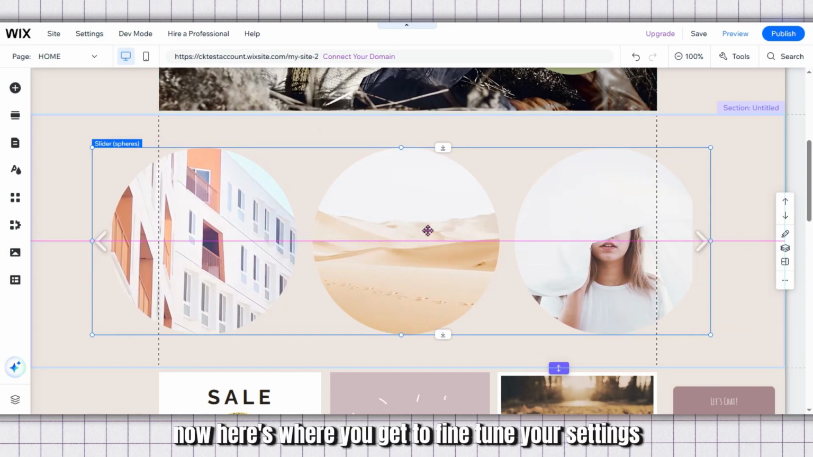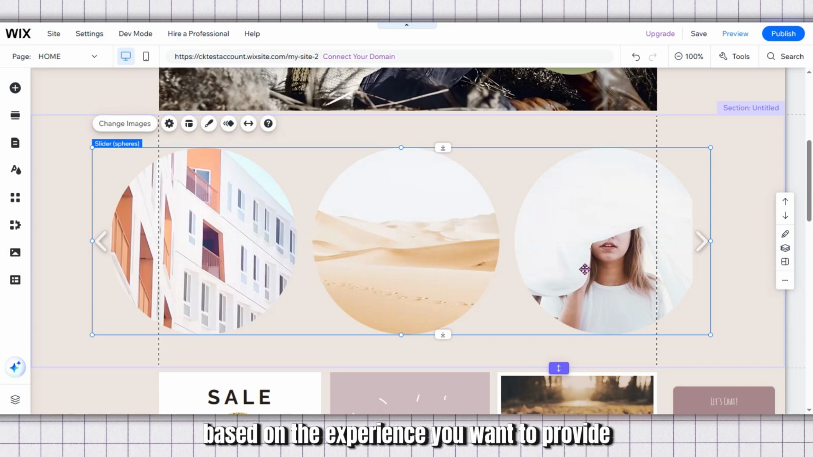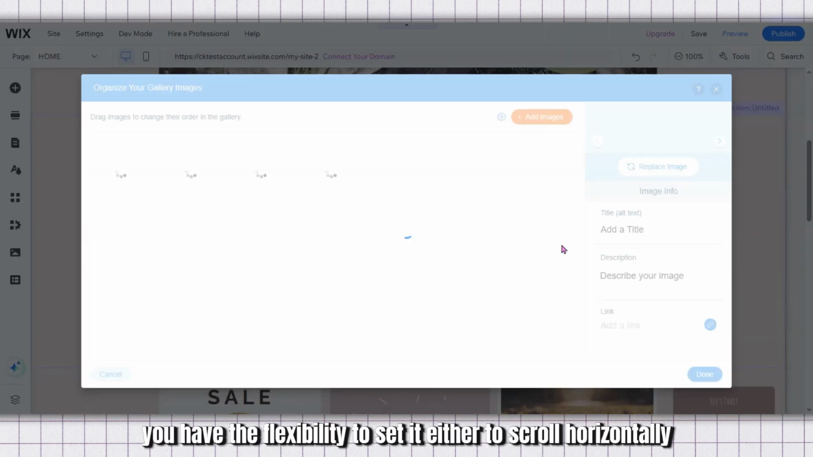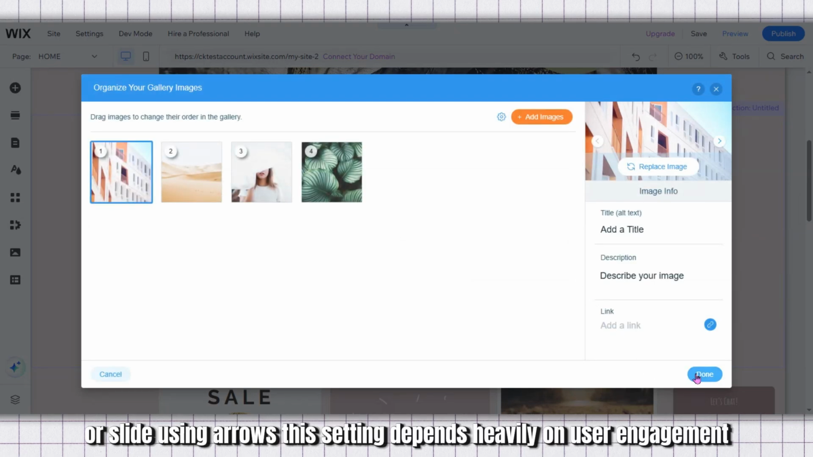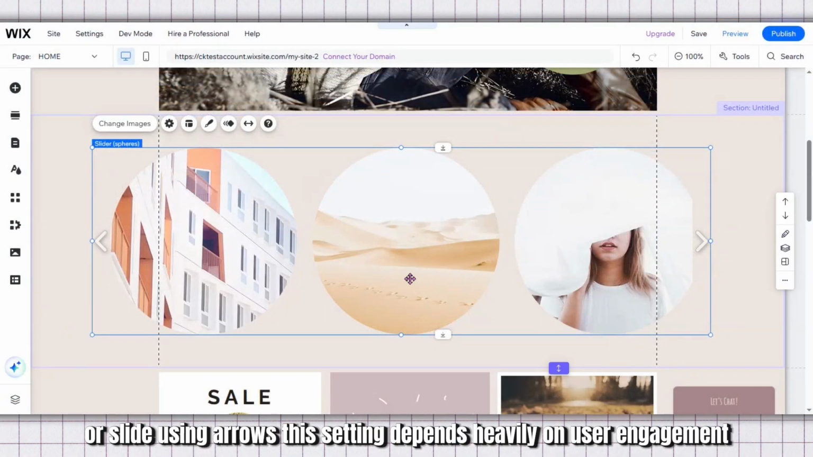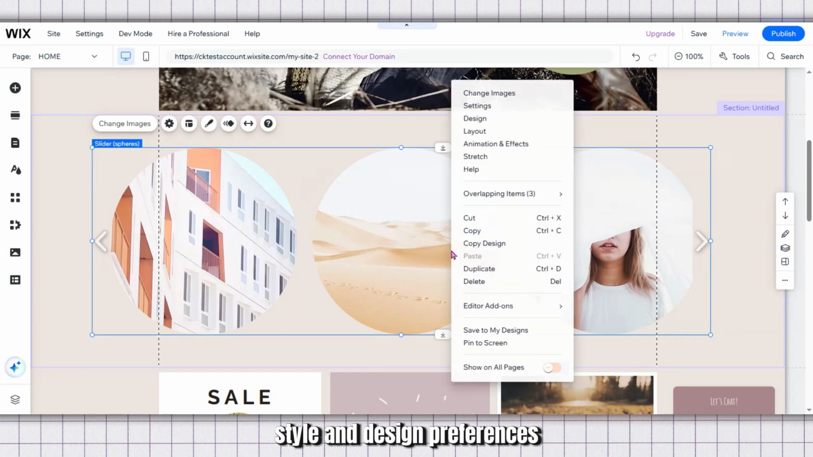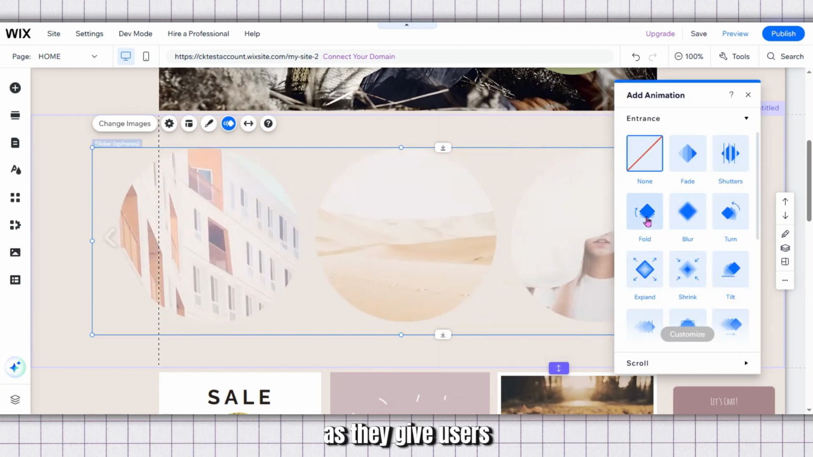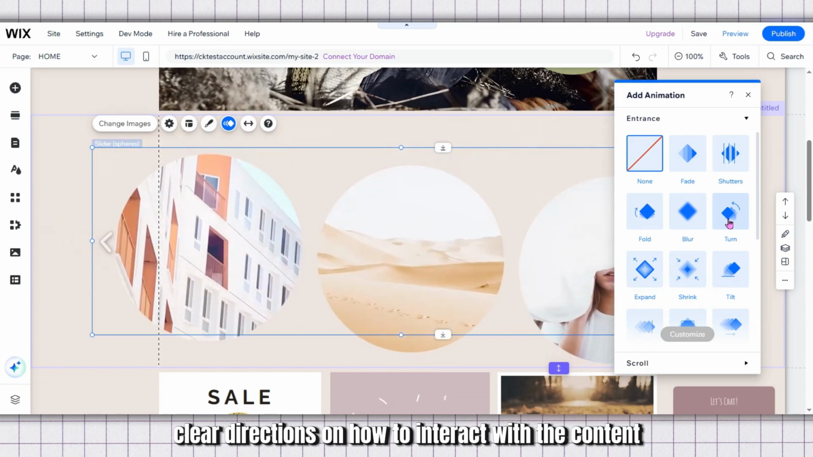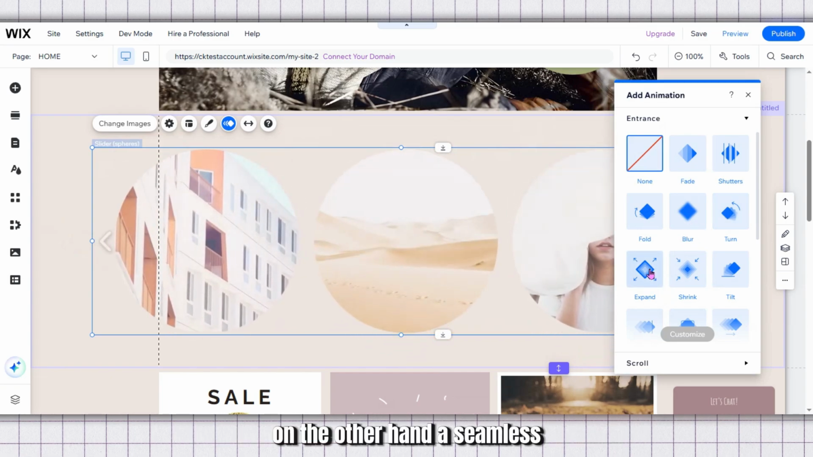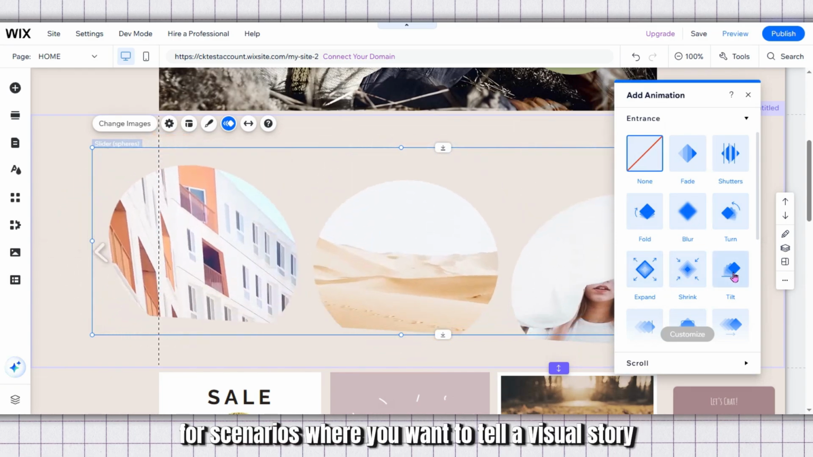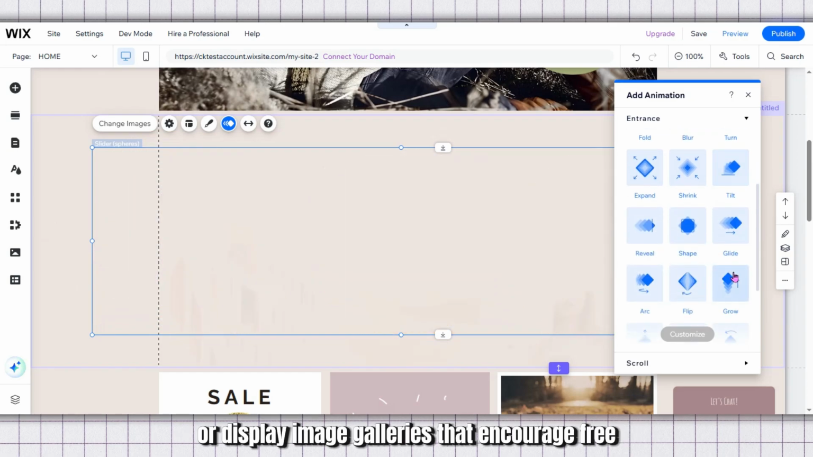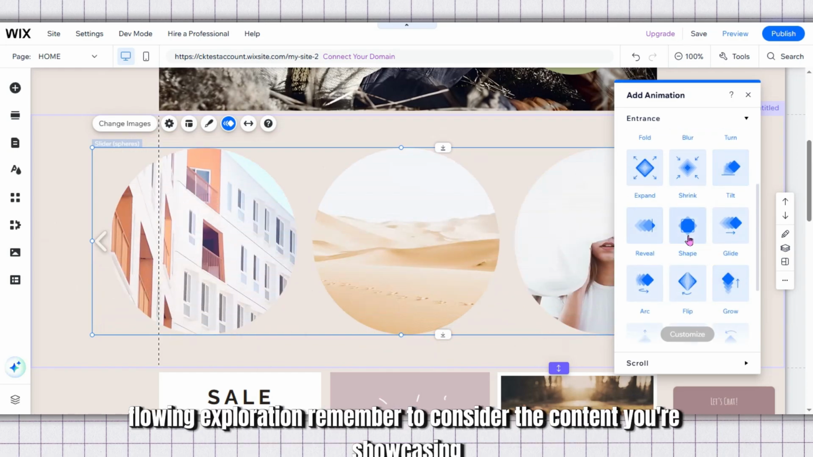Now here's where you get to fine-tune your settings based on the experience you want to provide. After adding your horizontal scroll section, you have the flexibility to set it either to scroll horizontally or slide using arrows. This setting depends heavily on user engagement style and design preferences. For example, if your content benefits from having visible endpoints, arrows might be the better choice, as they give users clear directions on how to interact with the content. On the other hand, a seamless horizontal scroll could be great for scenarios where you want to tell a visual story or display image galleries that encourage free-flowing exploration.